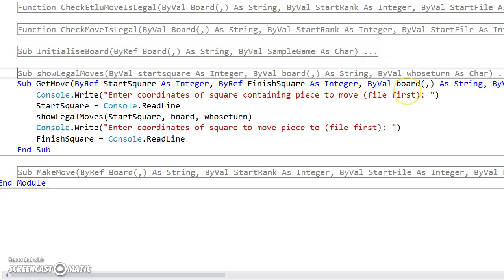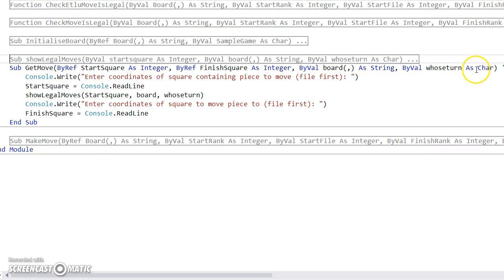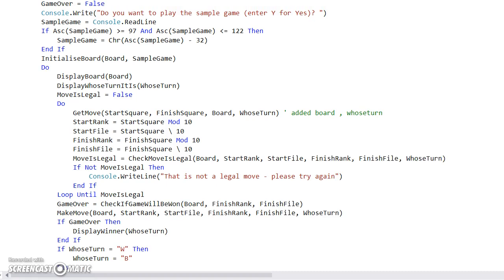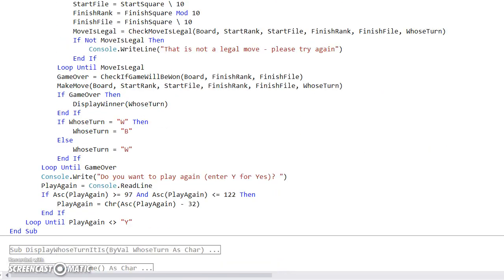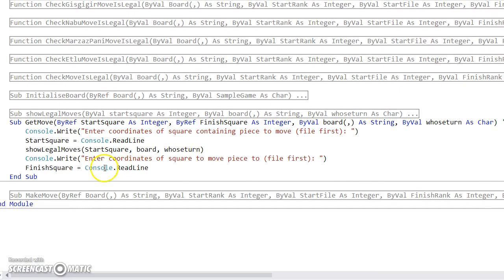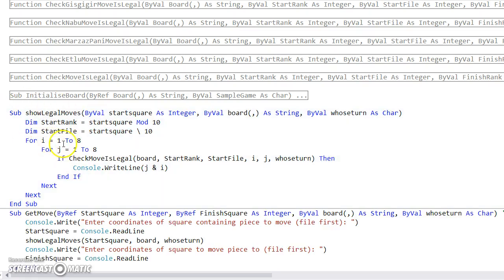So I've had to add to the program interface board and whose turn it is, which means I've got to add into the call up here to GetMove the two parameters I've just added, and that's it. So make sure you pass the parameters to GetMove. Make sure you do a call with the correct parameters being passed through. Loop through every single square and run CheckMoveIsLegal. It's actually quite simple. Just outputting where CheckMoveIsLegal actually returns true.